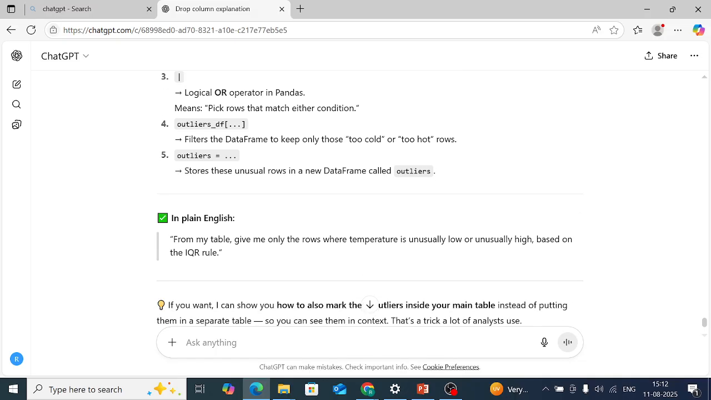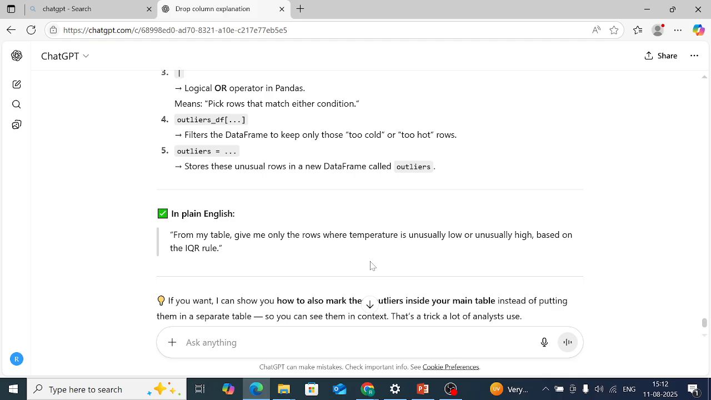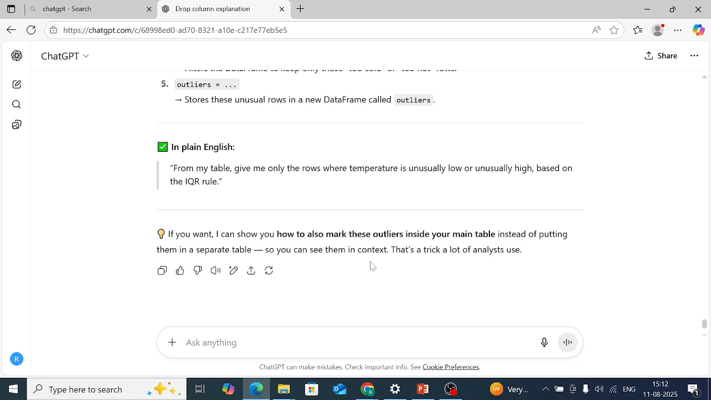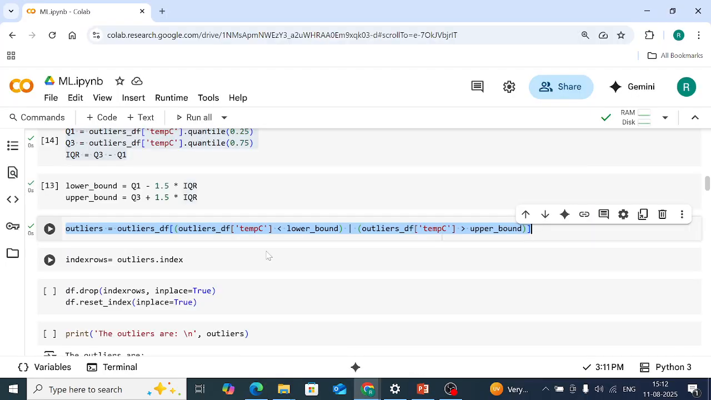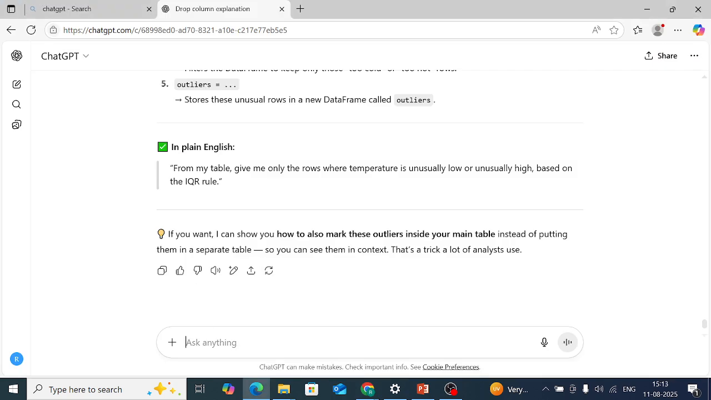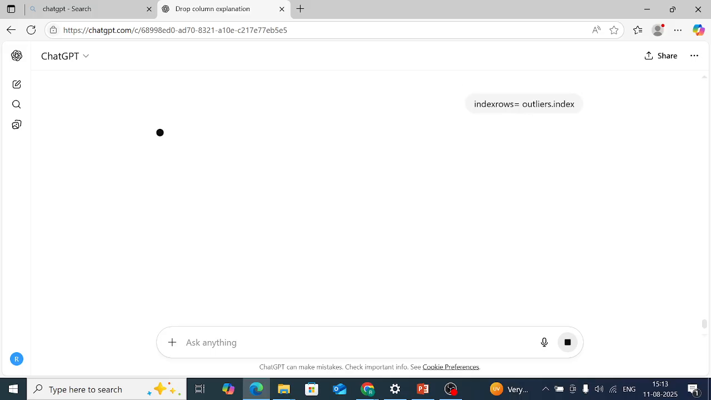So from my table, give me only the rows where the temperature is unusually low or high, based on the IQR rule, right? So this will be just like that. Okay. So after then, when I take this outliers dot index, what does it mean? See this.